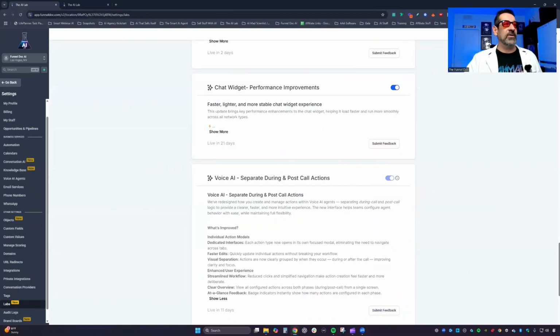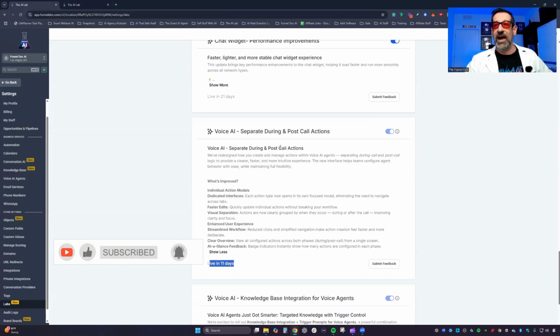First things first, you've got to go to Labs to turn these on. They're not on automatic yet. They will be on soon, some of them as soon as 11 days, like their during and post call actions, but they are in Labs. You'll see also they did upgrade the chat performance widget, which is amazing for what we're doing with webinars and AI. I'm super excited about that. But here are the two big ones right here.